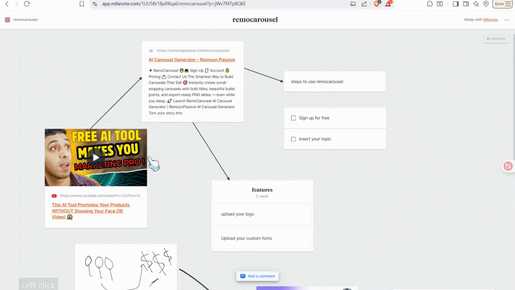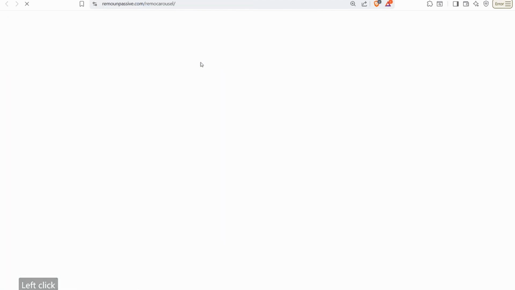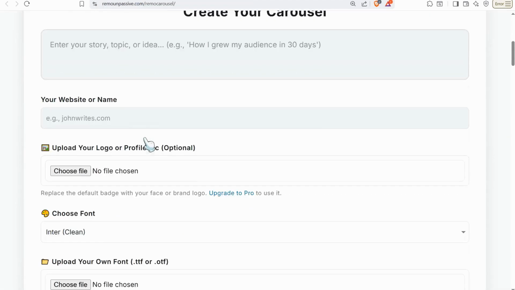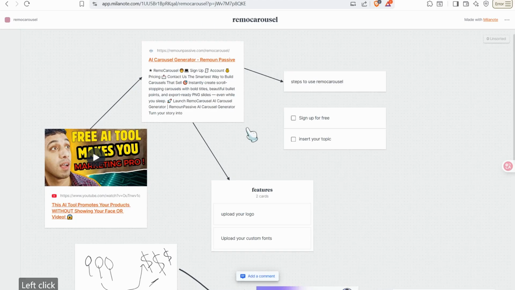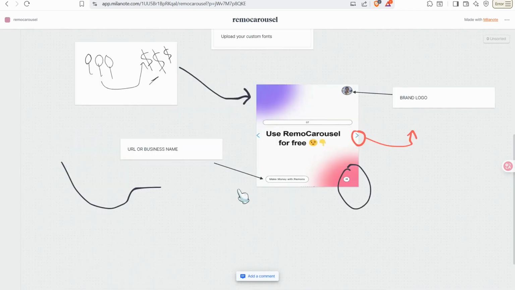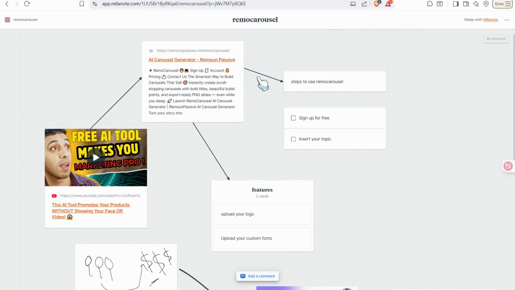So if I click over this one, I would watch this YouTube video. Here, this is my tool. If I click over this one, I will be taken to my tool, Remocarousel. Sign up for free regarding these steps, and I can find these amazing features with these amazing labels that highlight its importance and its uniqueness. So that way you can build and create a highly professional and converting landing page 100%.